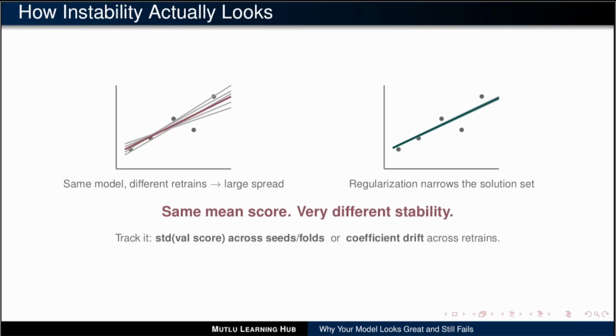And here is the important part. You can have the same average validation score in both cases, but one of them is much more stable. So if you care about real world use, track stability. For example, the standard deviation of validation score across seeds, or how much the coefficients drift.